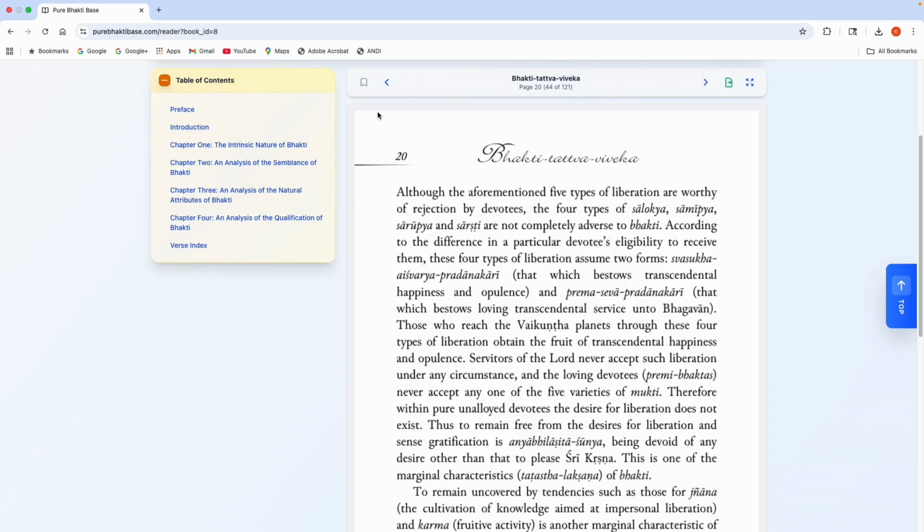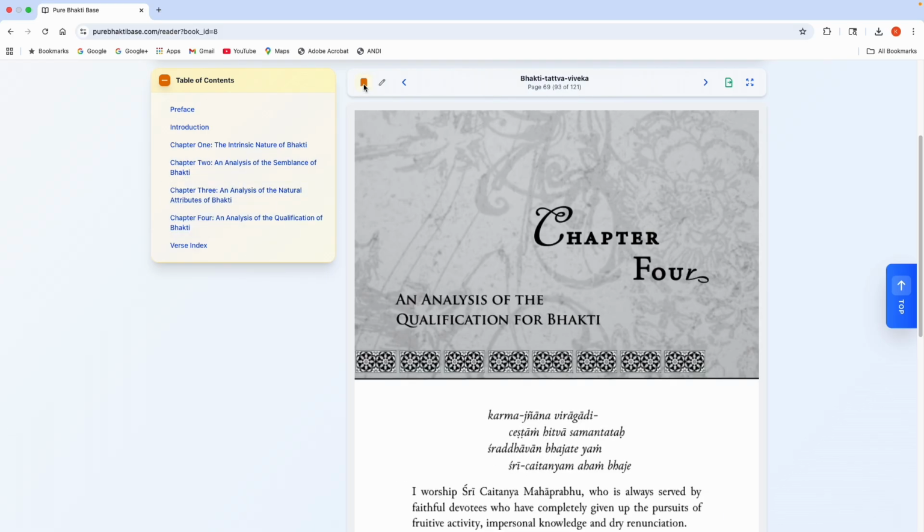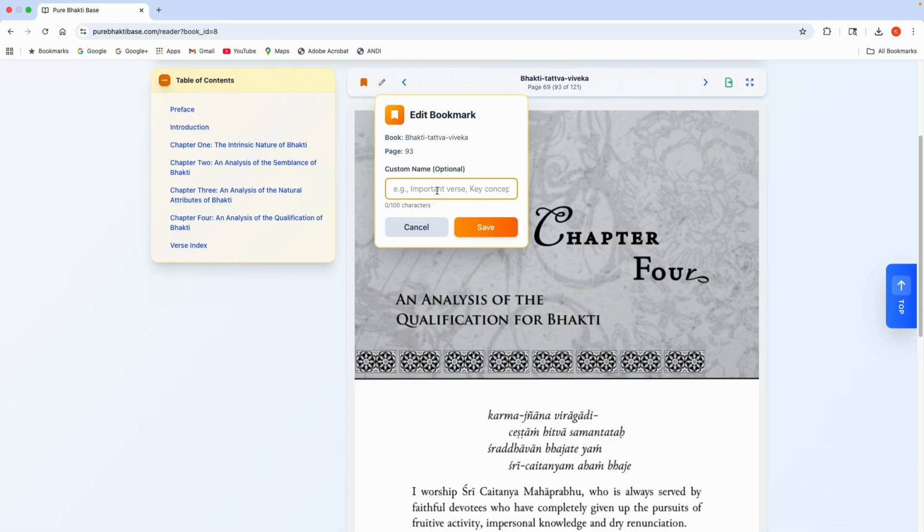Another important feature of the reader functionality is the ability to bookmark. If you'd like to bookmark a specific page within the book, simply click on it and it will get highlighted and the bookmark is saved. If you would like to edit a saved bookmark, simply type in your own bookmark name.